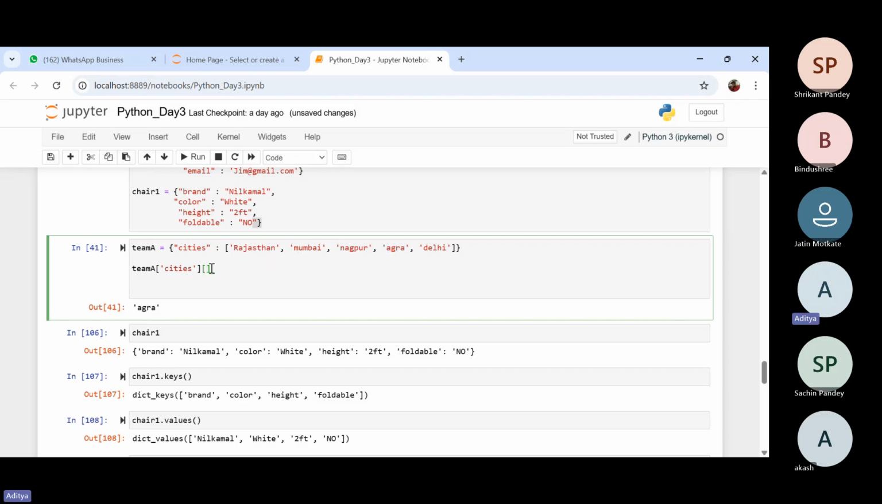Same way we can access a slice of that particular value. 0 to 2: 0, 1, 2, it will exclude 2 always. The last element is always excluded, as we have discussed previously. Are you getting it, guys? Yes, sir. Okay.